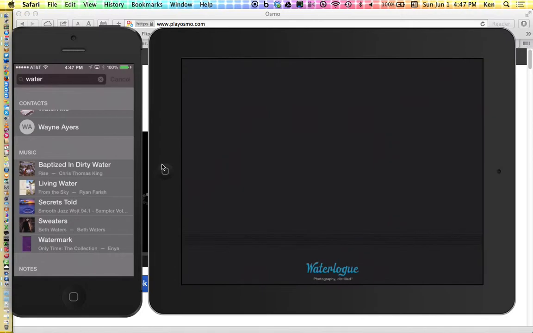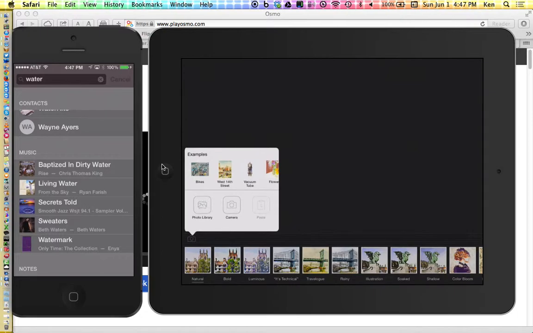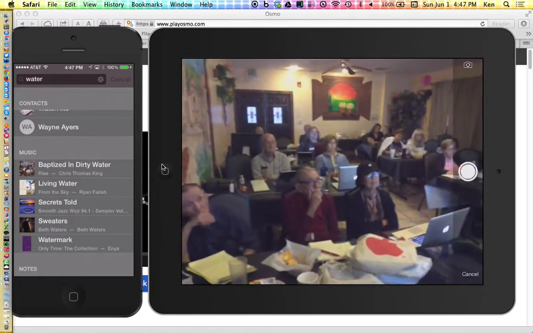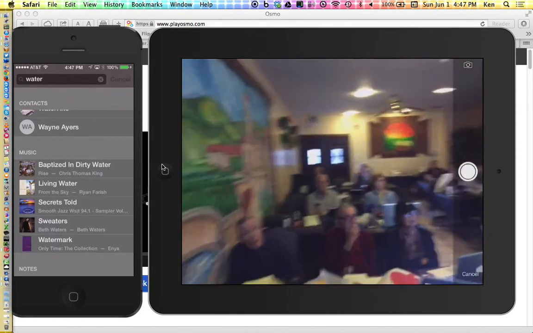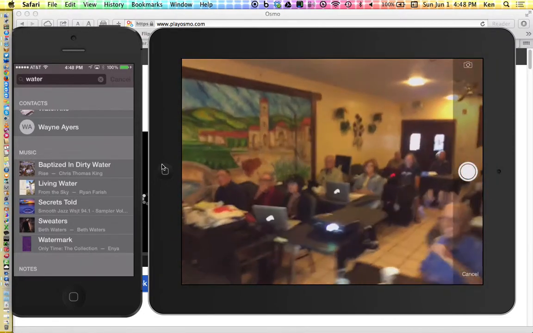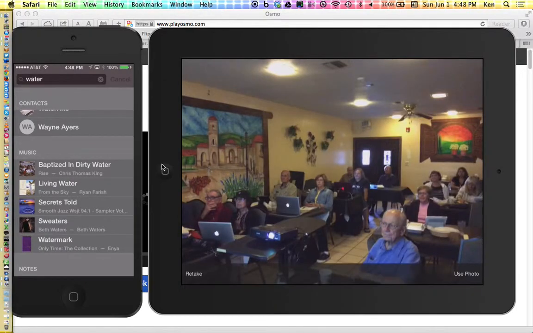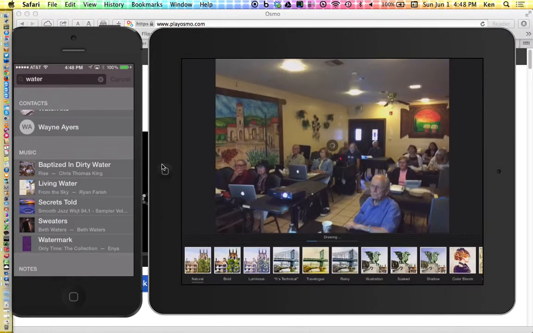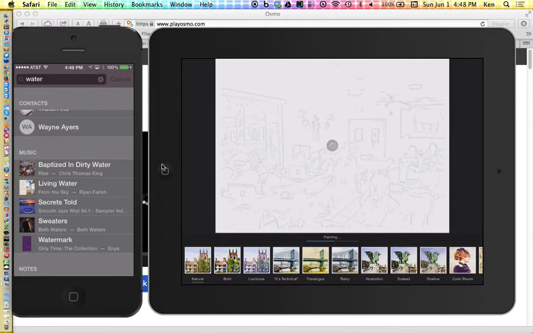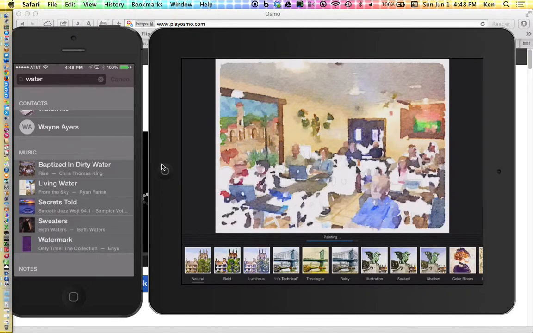Waterlogue, L-O-G-U-E. So now I'm going to take a photograph in here. I can use my camera. So here's our group. Let's get it with the wall and everything. That's a neat effect. Okay, I just took that photo and I'm clicking Use Photo. Now, it's doing a waterlog. It's making a watercolor painting.